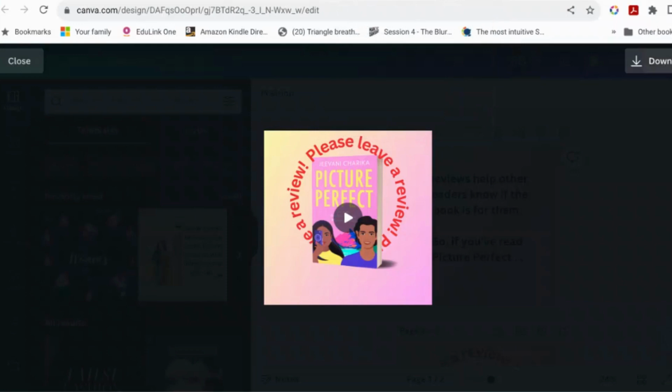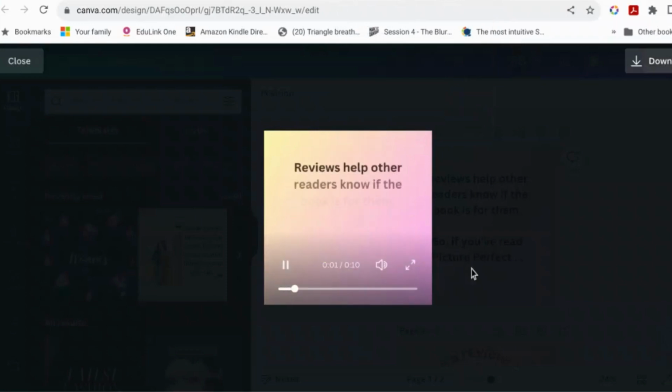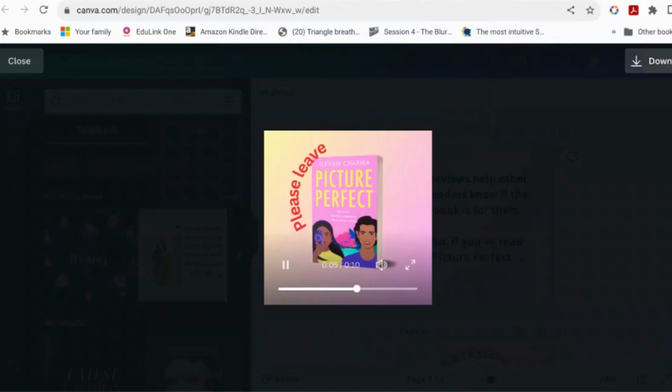Hello, welcome back to another Canva for Authors tutorial. Today we're going to look at how to make a little ad like this with rotating text, which I think is quite exciting.